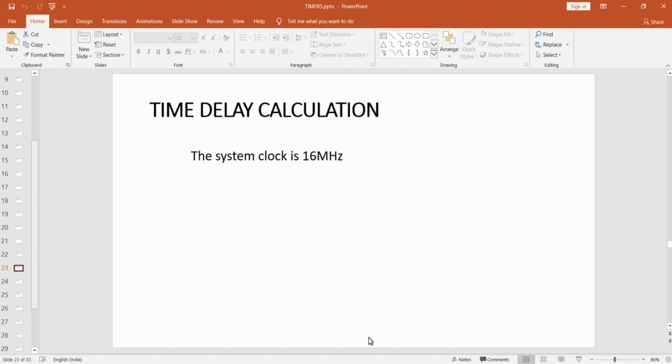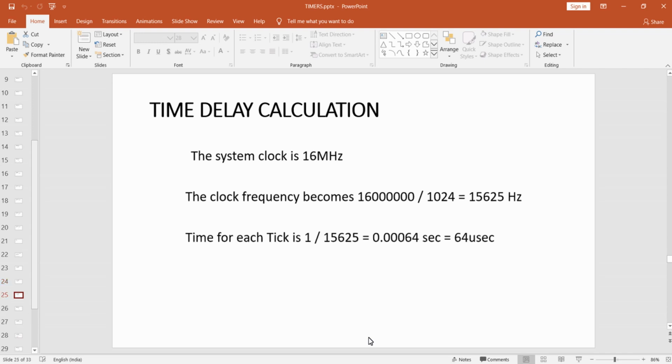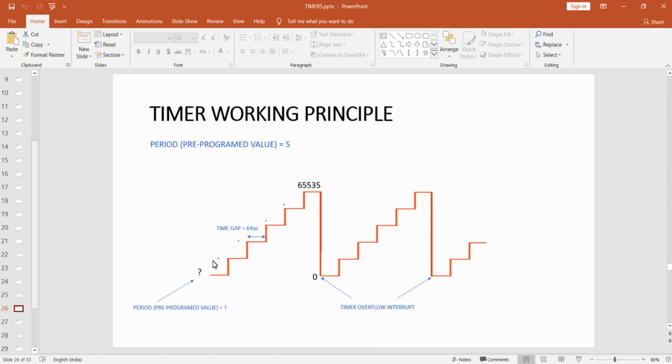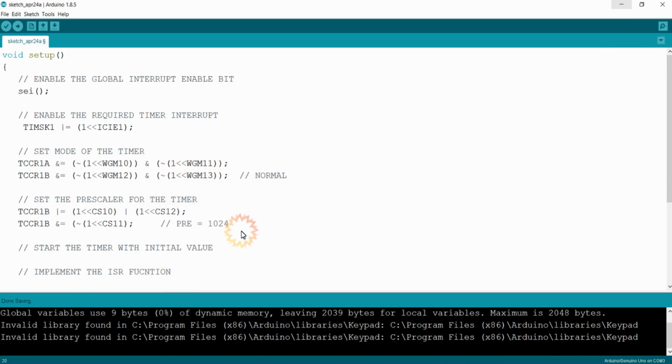Now the system clock is 16 MHz, and the timer clock is 16 MHz divided by the prescaler 1024, that is 15,625 Hz. So the time for one tick of the timer is 64 microseconds, the inverse of 15,625. One tick of the timer is the time taken by the timer to count one step. So the timer takes 64 microseconds for counting one step. This is the calculation for one tick of the timer.